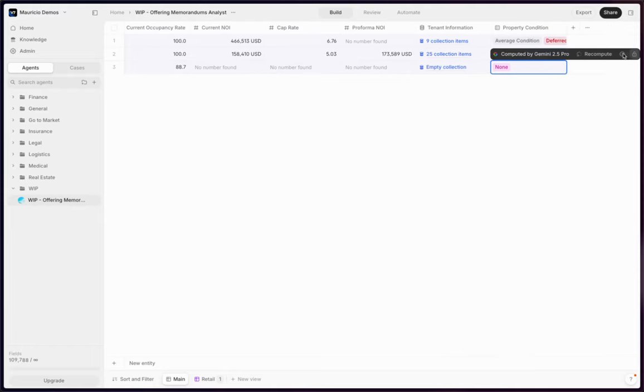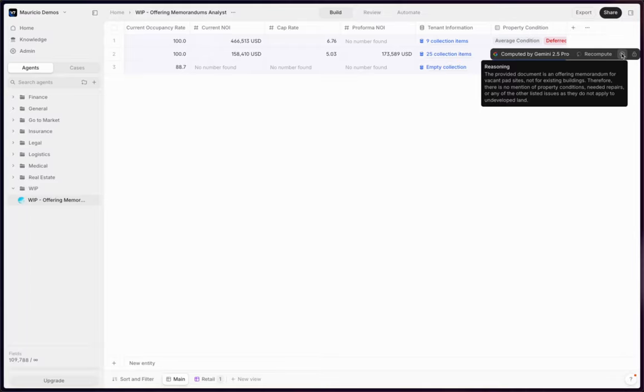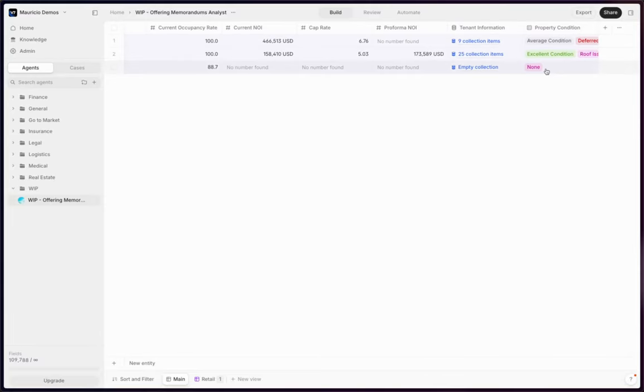If we jump into the none, the provided document is an offering memorandum for vacant pad sites, not for existing buildings. Therefore, there's no mention of property condition or any of the other items that we've listed inside of this multi-select. So it did a good job of selecting it there. And because they're all just vacant land pads, you get an empty collection because there's no tenants present.